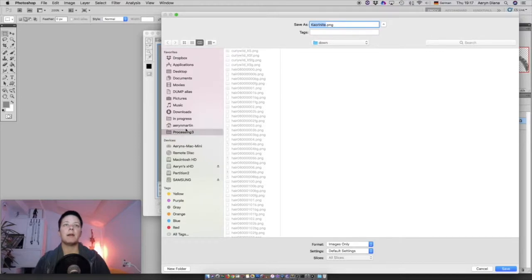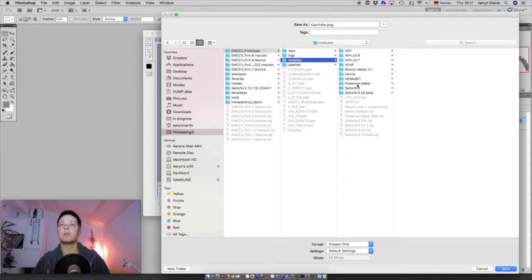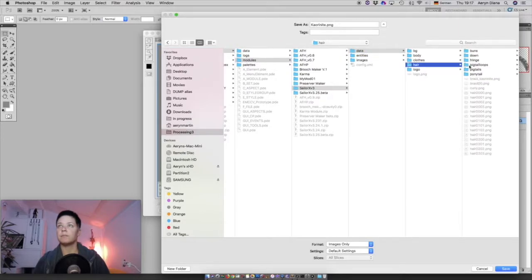Okay, now let me show you prototype, modules, Sailor X version 3, data, hair, and braid Kaorinite. I already saved it previously, so I don't need to save it again, but if you wanted to add a braid in the self Kaorinite, that's where I'd place it. You can also start your own folder if you want to, but then you have to worry about the file location. We'll get to that.